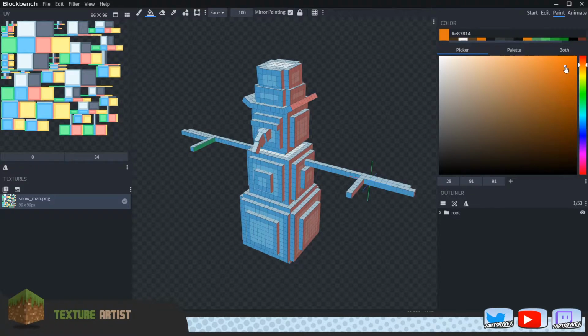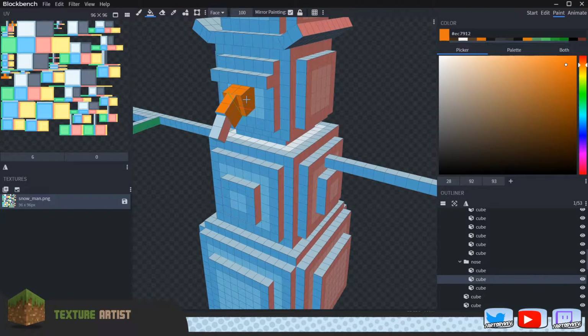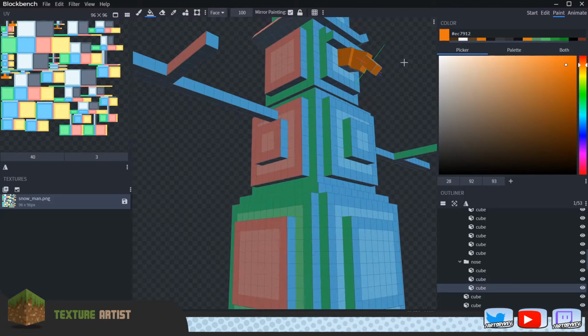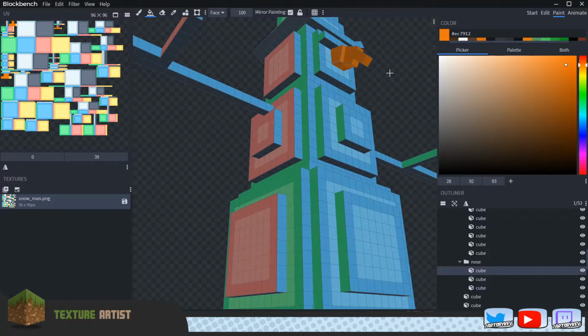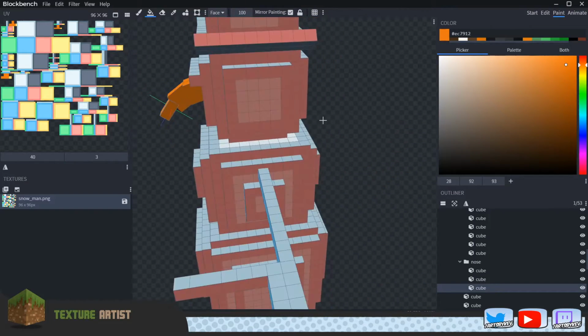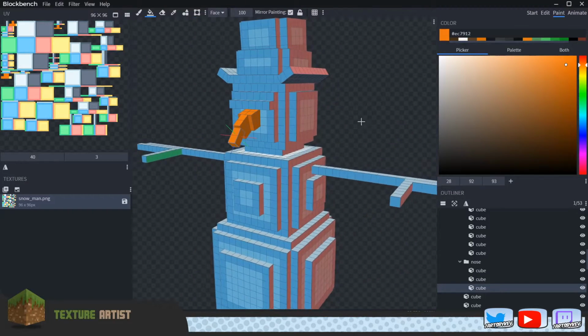So let's see here, grab some orange for the nose, do that. And if you remember how I did to paint all of it at a very quick pace, I just clicked and held down while dragging along with the paint bucket tool. There we have the nose. It's all orange and happy.